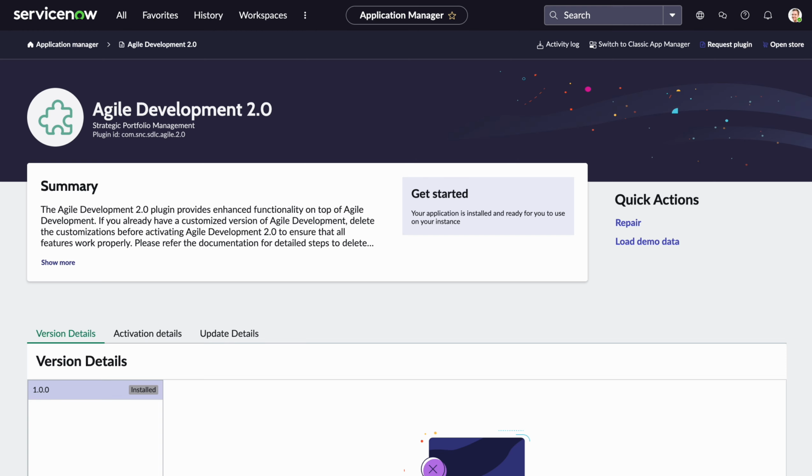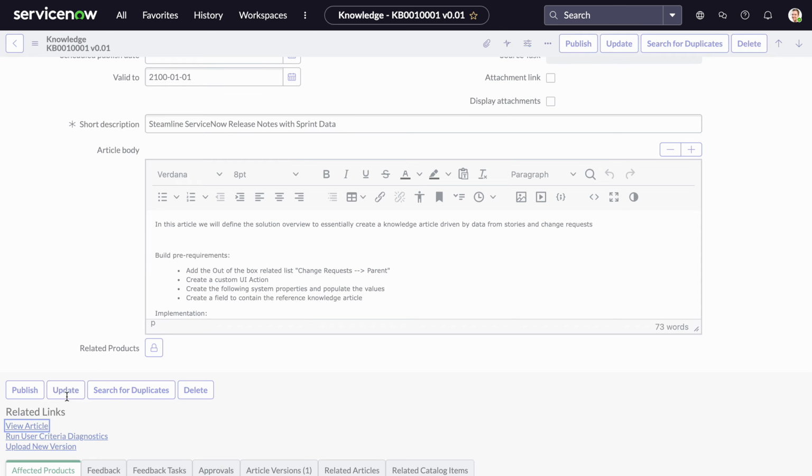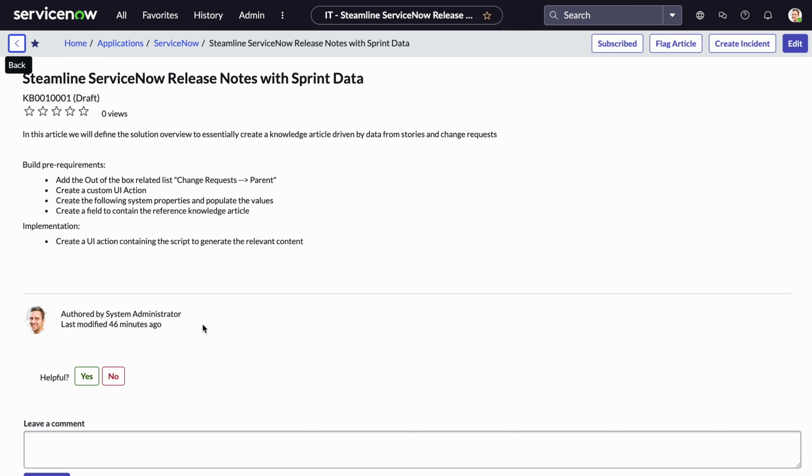Great, so that's covered. I'm just going to show you a very quick article I generated on what the design entails. It's very simple. It's just one script that creates our content, and that's the implementation. But for that to work, we do need a few prerequisites as part of the build.